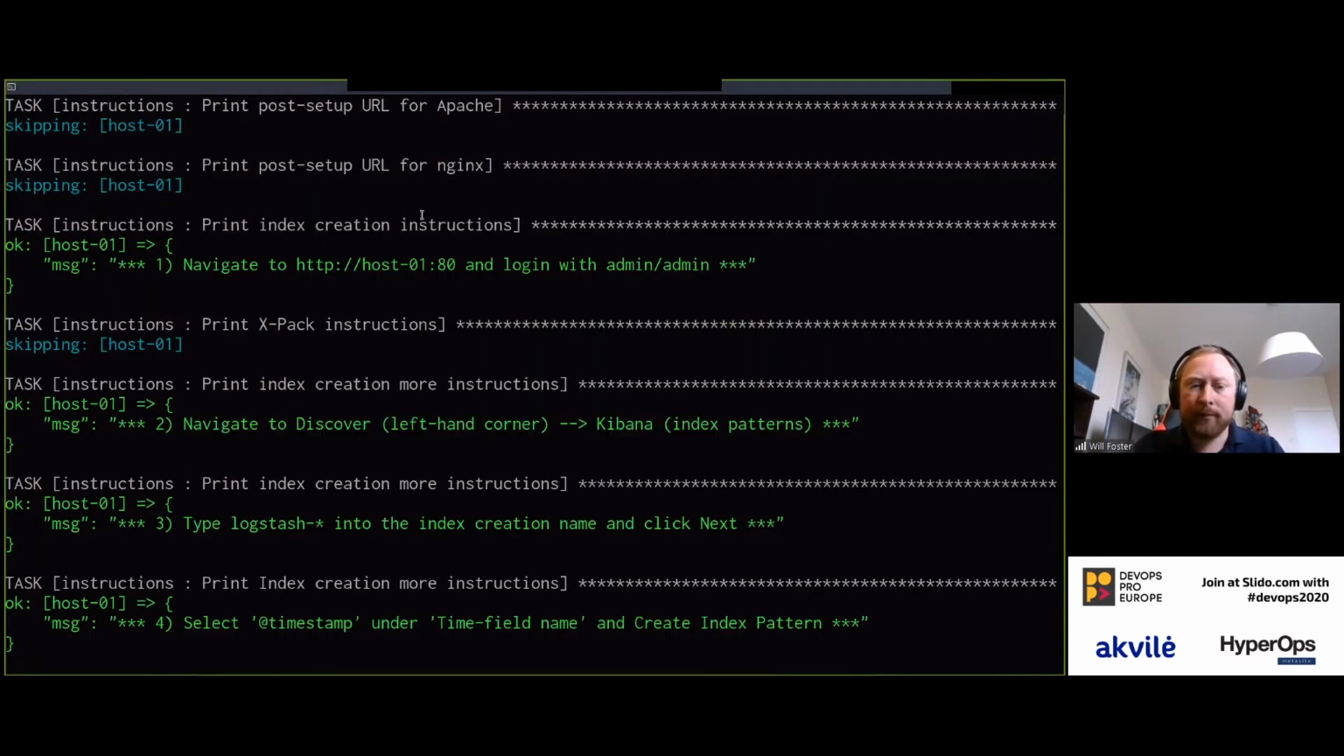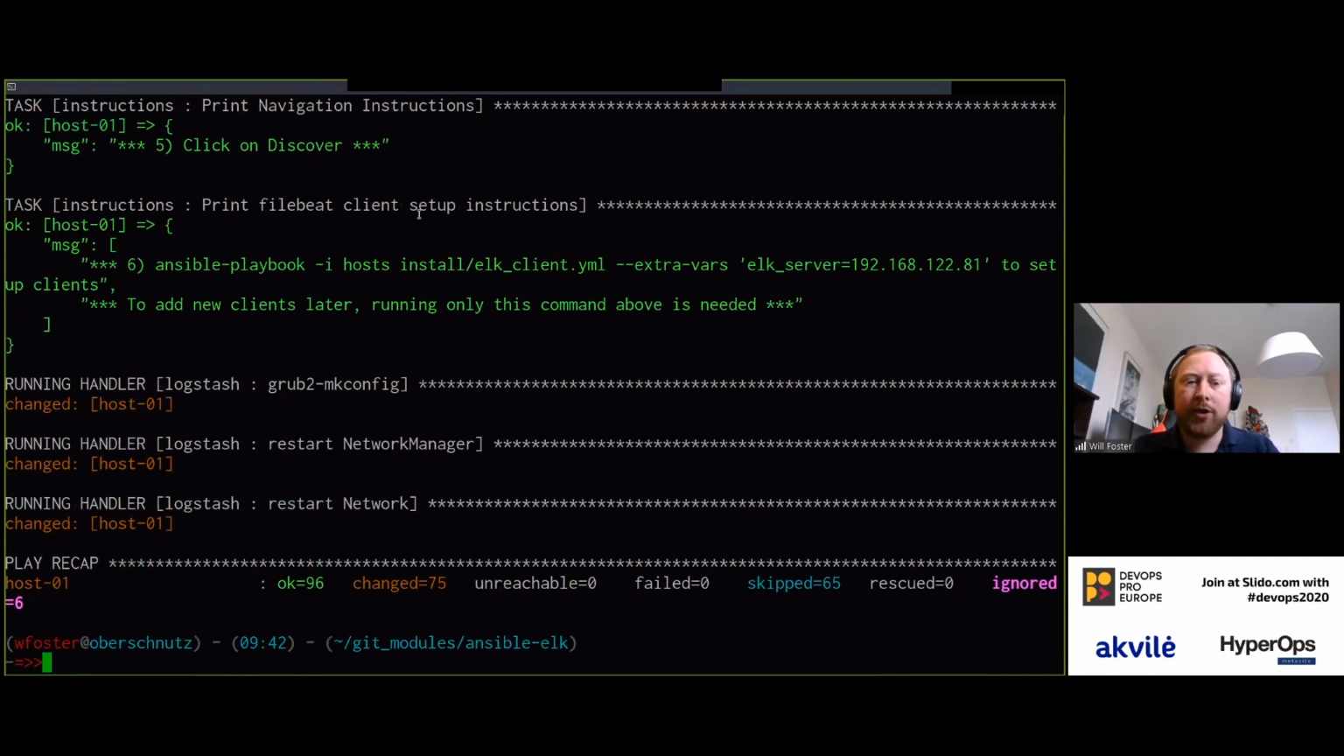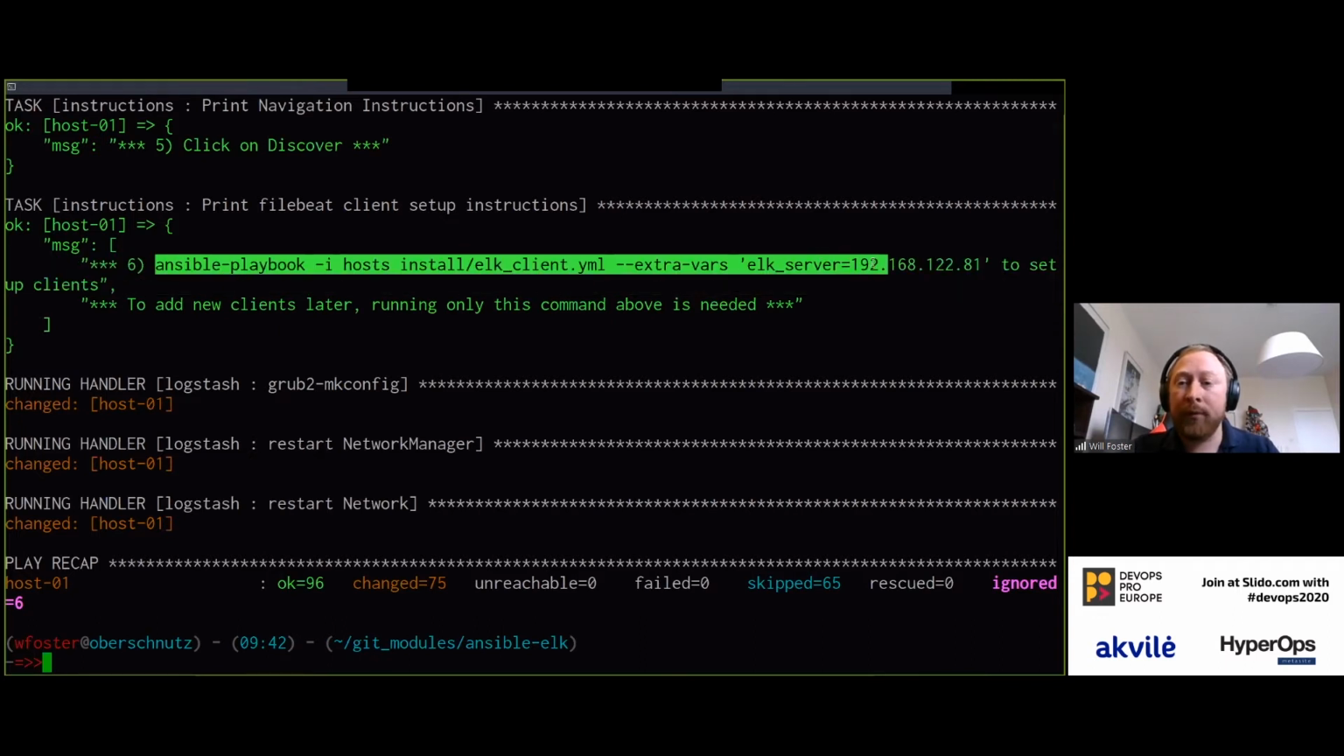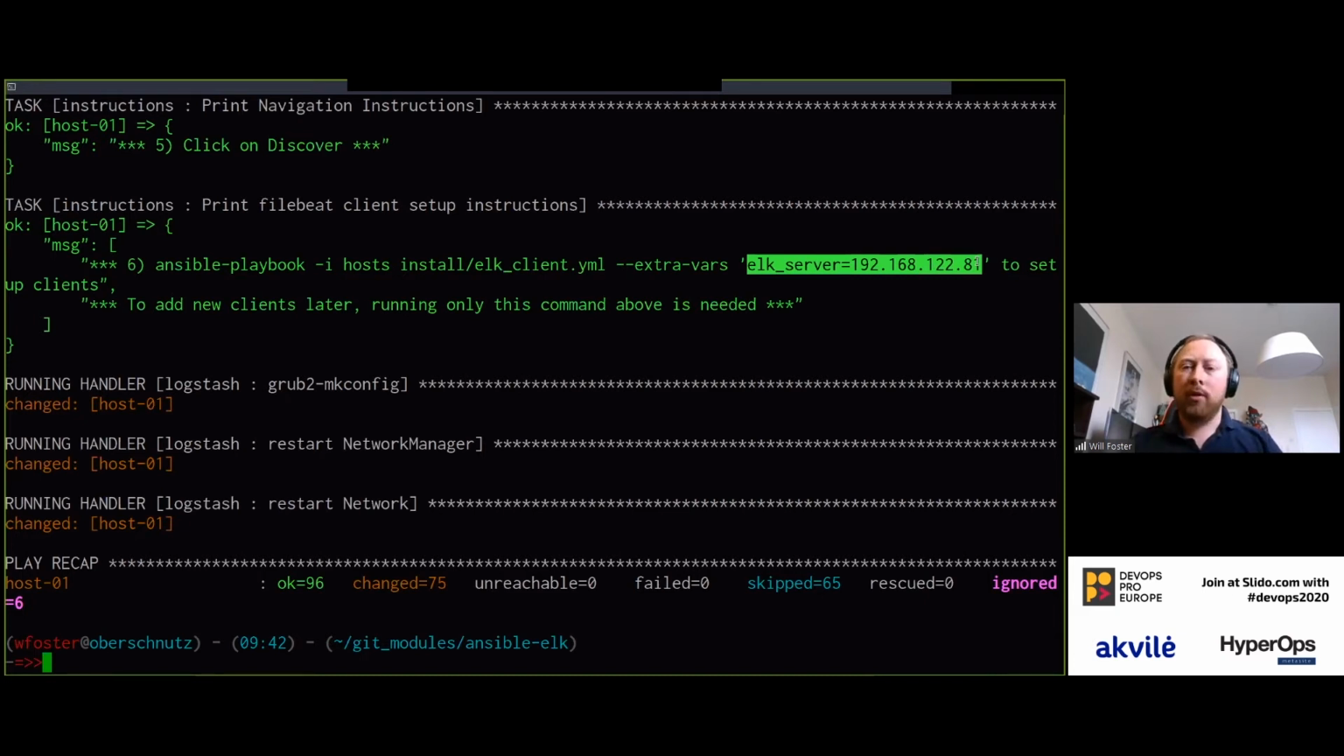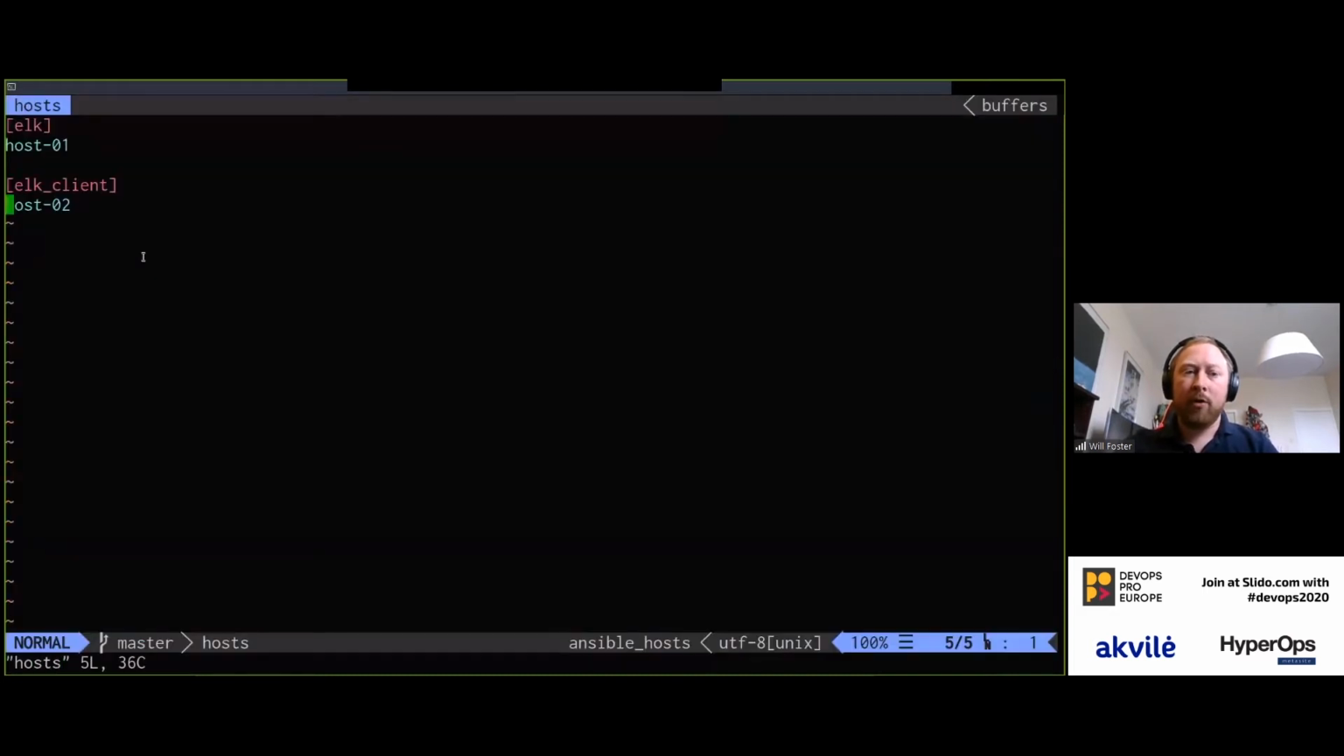All right. So we can see that that is in our instructions. So if you want to add clients and you want them to start shipping their logs immediately, we run this command here. So this elk_server is just populated by Ansible and by an Ansible built-in that looks up the IP address of anything that's in that group. And this is the elk_client group. So if we wanted to know what that was, it's here.